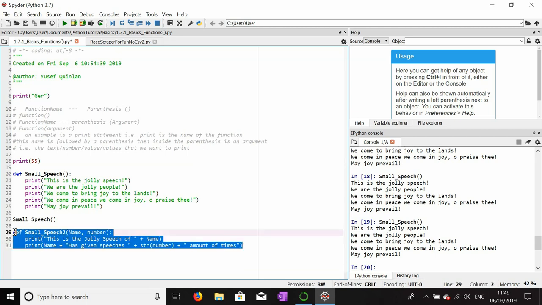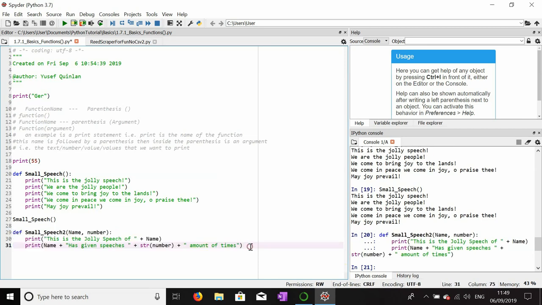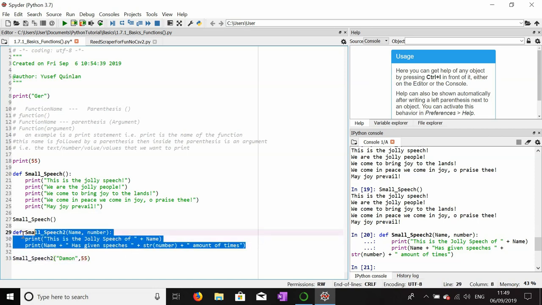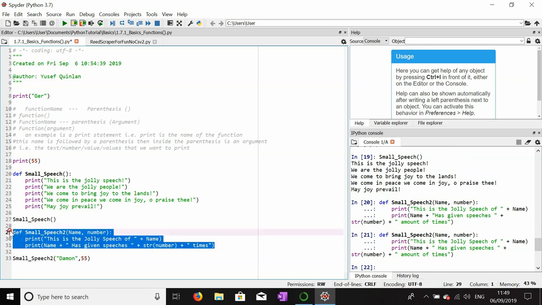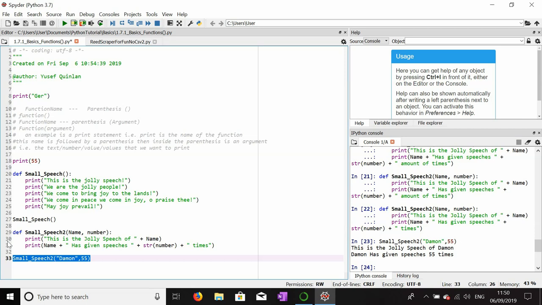So, let's copy and paste that in. So you can see here that this now has two arguments. So let's write it in. Small speech 2, and we'll put the name as Damon. Yeah, we'll put the number as 55. Okay, and what we should get is this: the jolly speech of Damon, Damon has given speeches 55 amount of times. We'll just put 55 times, actually. Amount of times doesn't really make sense. Overlooking things a bit there, so I'll rewrite that in. So, this is the jolly speech of Damon. Damon has given speeches 55 times.